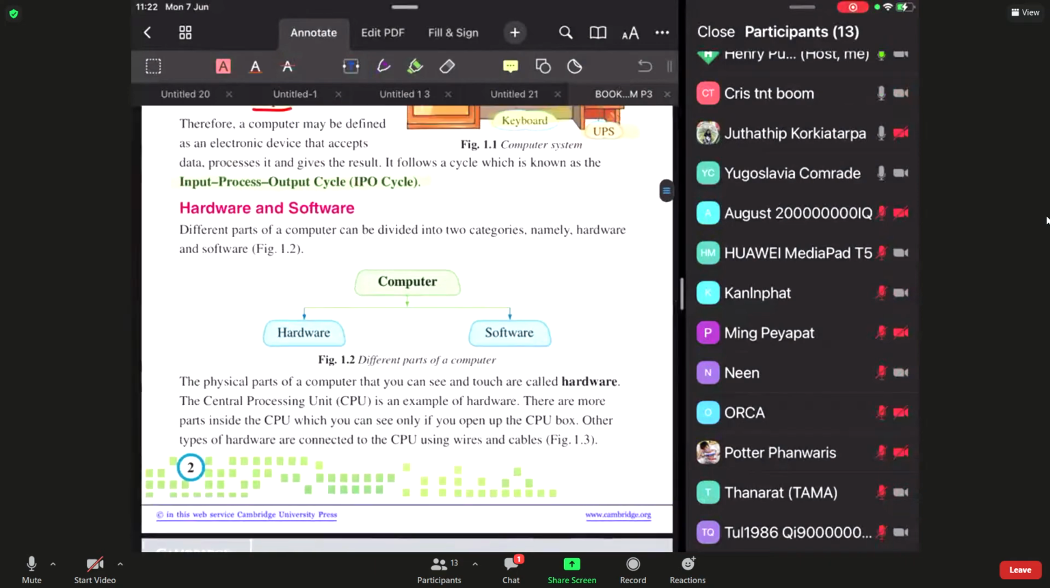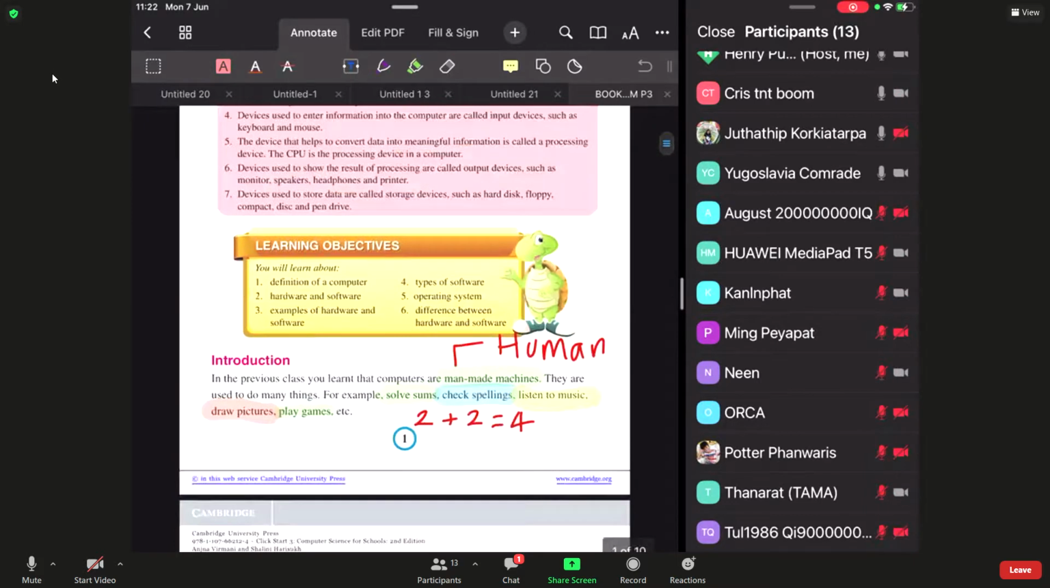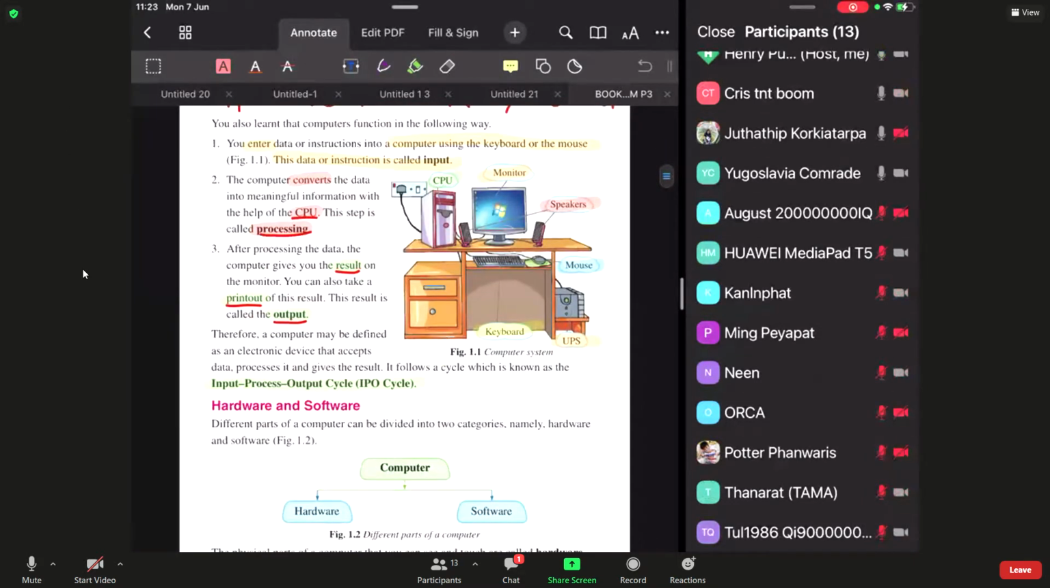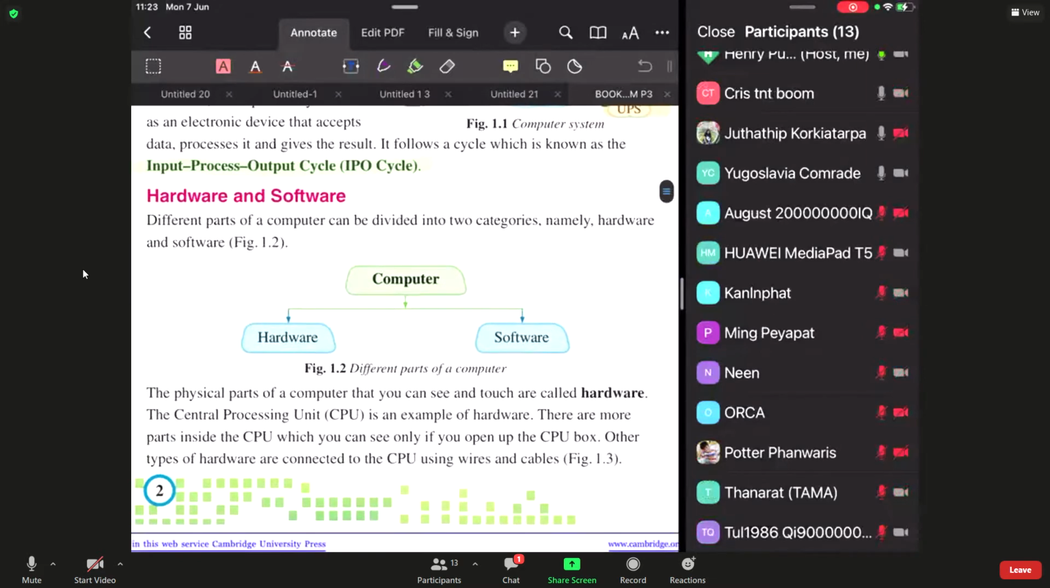Recap, we looked at the input and output devices, what they were, how they connect to the IPO cycle. This week, we're going to go through the hardware and software.